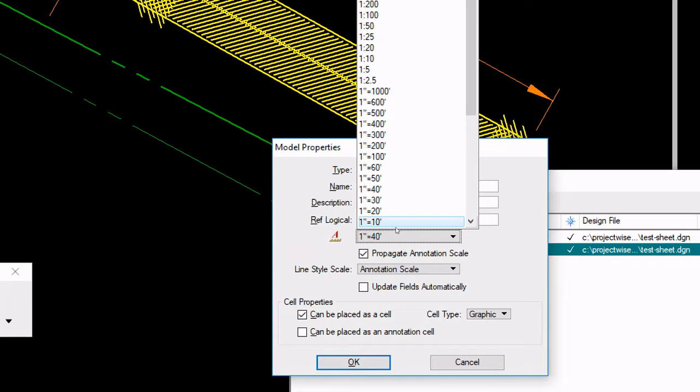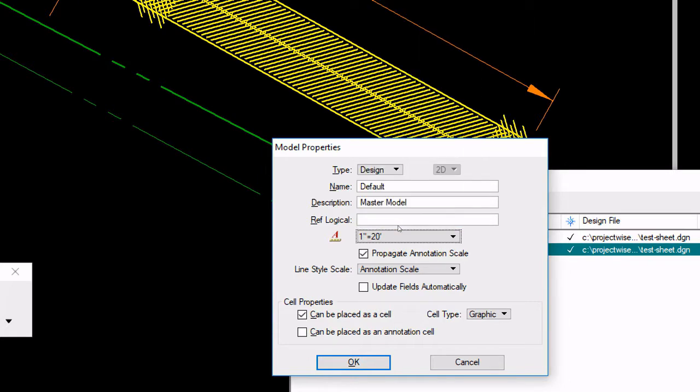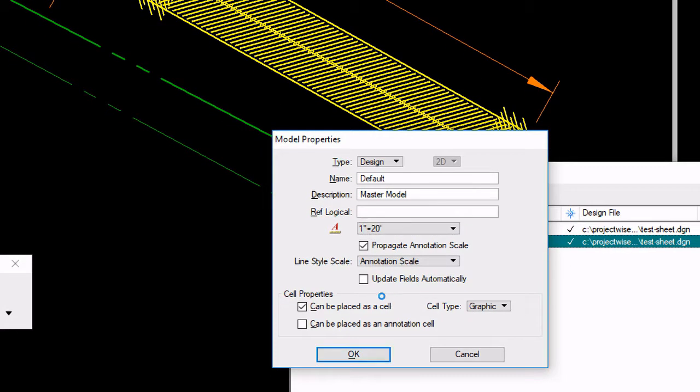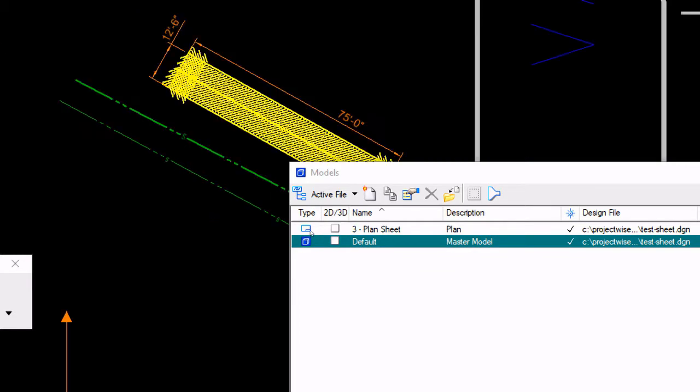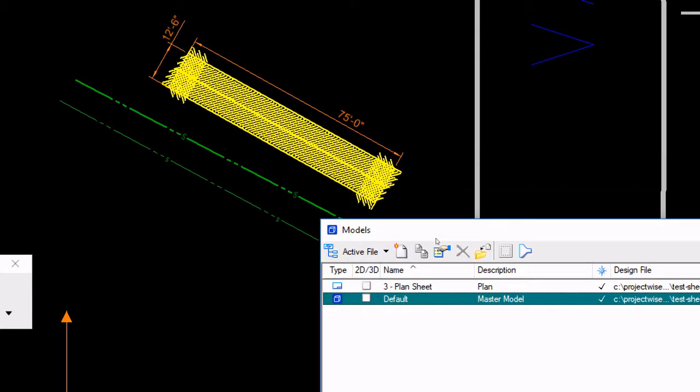Let's change that to 20 scale and click OK. So notice the text got a lot smaller. So this is how it would look if you reference this over to the sheet model at 20 scale. Is it really this size? No. It's just a virtual text for helping you do your drawing.